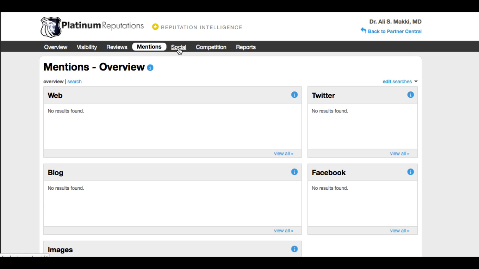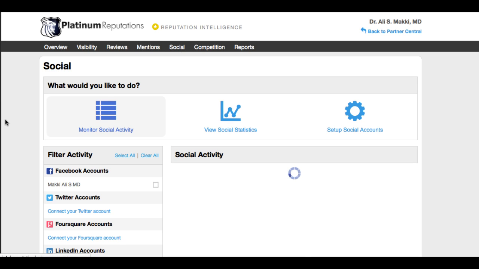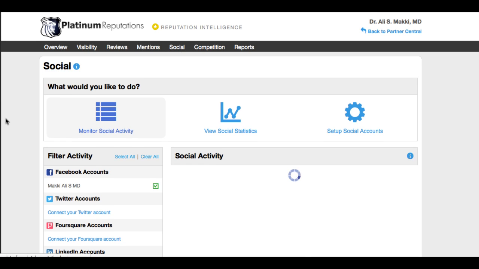Social is going to be the same thing. We scour the social arena looking for any type of mention of the doctor. We also can monitor employee, staff, and doctor Facebook, Twitter, and Foursquare accounts to make sure that they are showcasing the practice in a positive light. So it's a very, very powerful platform.